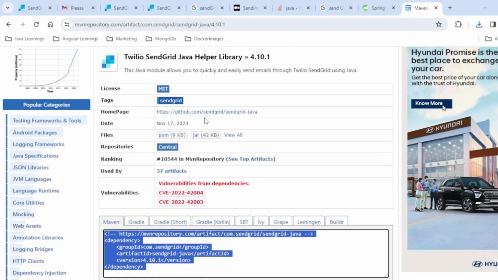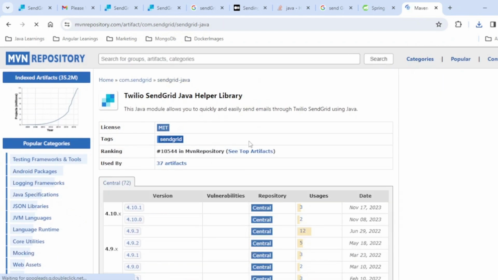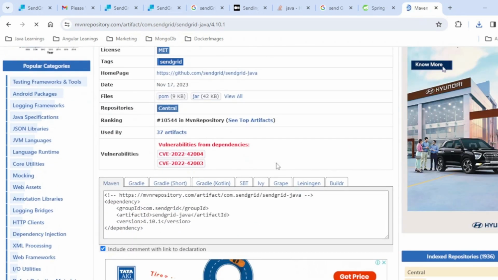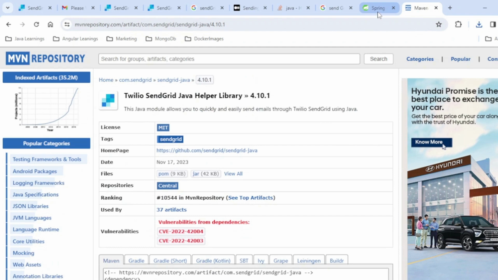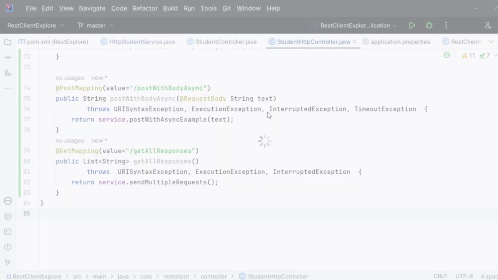Java, the latest version, is this. If you go back a bit, these are the versions they have. They updated the latest version here as well, on November 17th. We can use this directly. This is fine. In the meantime, my IntelliJ is starting.